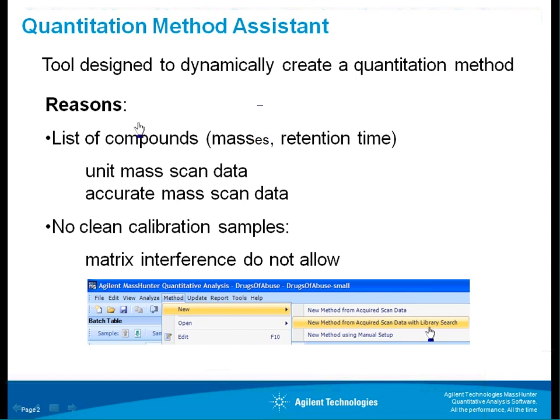The reasons to create a quantitation method are that you've got a list of compounds, let's say their masses and retention times, and this applies to scan data. So I'm talking about either unit mass resolution or accurate mass resolution scan data. And you might think, well, listen, if I have a clean calibration sample, I could just use the tool New Method from Acquired Scan Data, and if I had a library search, I could use the library.